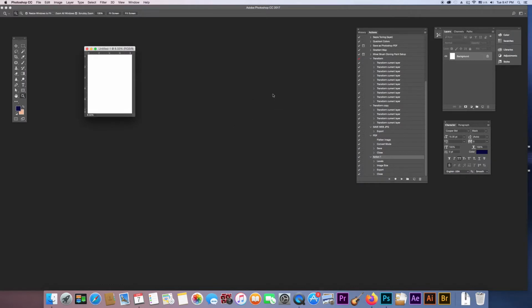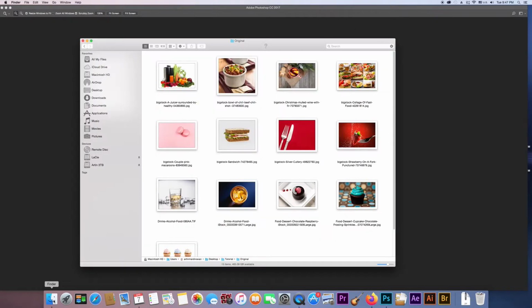Hey guys, today I want to show you the usage of the action in Photoshop and play the same action for different files in the same folder.